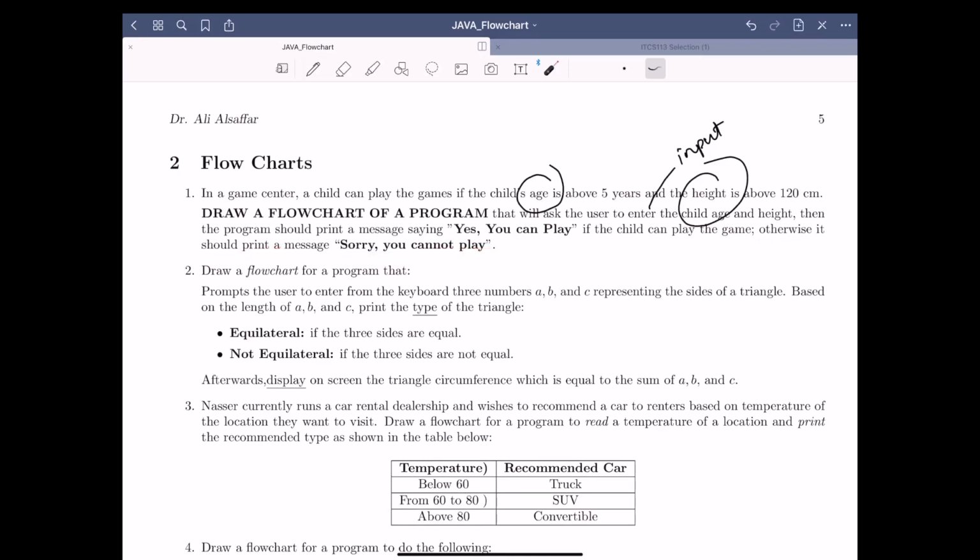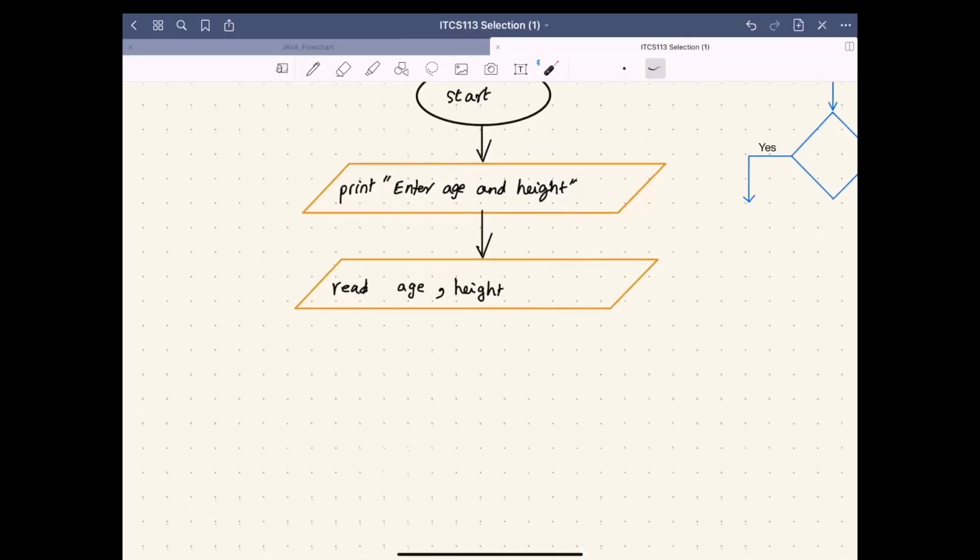So if age is above 5 and height above 20, then we need a print for yes, you can play. And we need another print, which is if the condition is not satisfied. So it looks like the computer here has to choose between two print messages. One for the condition is true and one for the condition is false. If the condition is true, we say that it is yes, and if it is false, we call it no. So we need a conditional box to do this job.